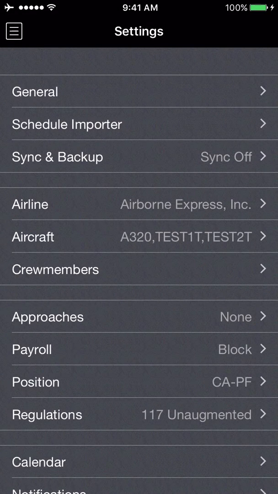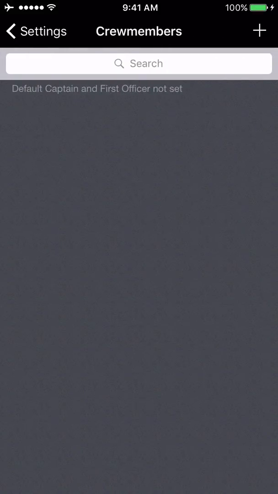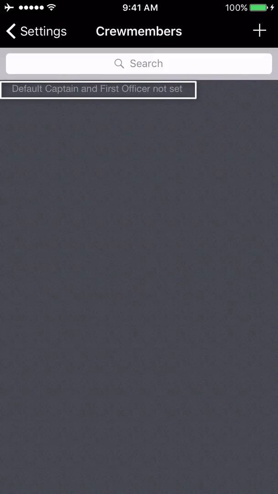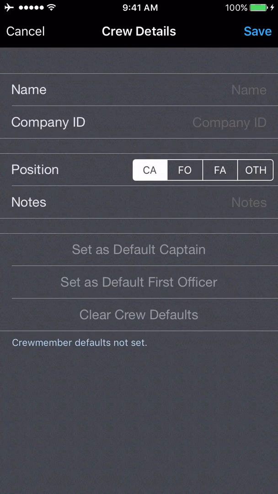Hello, in this video we're going to talk about the crew member settings in APDL. Let's get right into it here. I don't have any crew members set in this example. I also don't have a default captain or first officer set at the moment. So we're going to start by adding a new crew member with the plus icon at the top right.